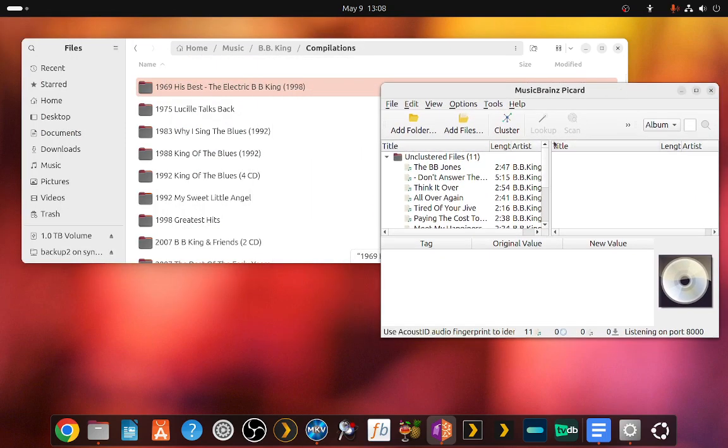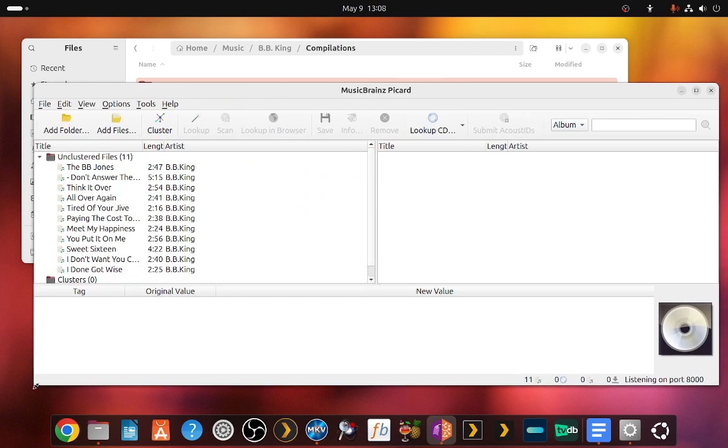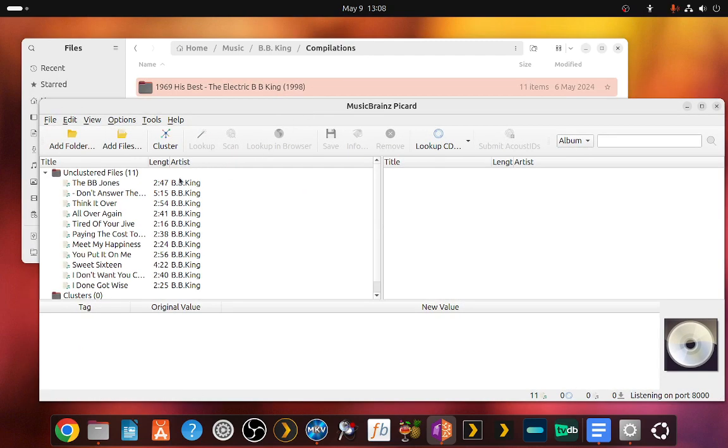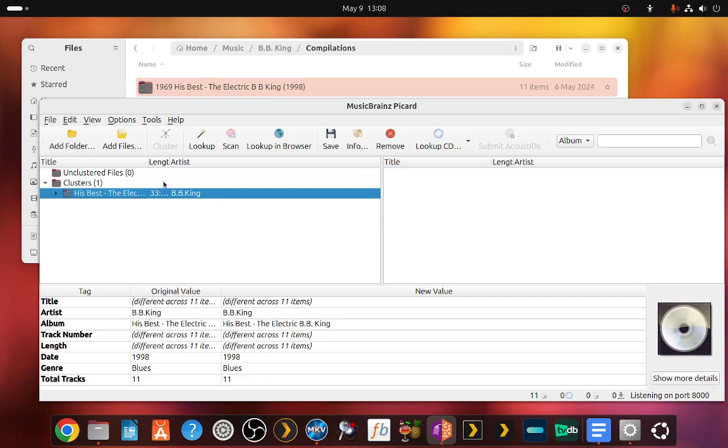And I had the warning that changes are not reversible once I commit to them. So now once I'm in MusicBrainz Picard, you see the individual songs, and the first thing to do is always to cluster. And let me adjust these a little bit.